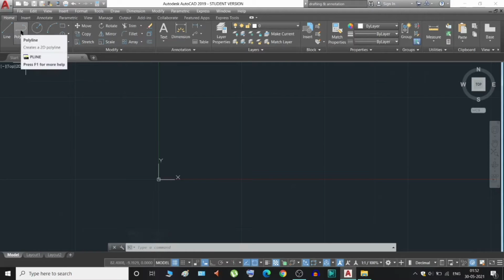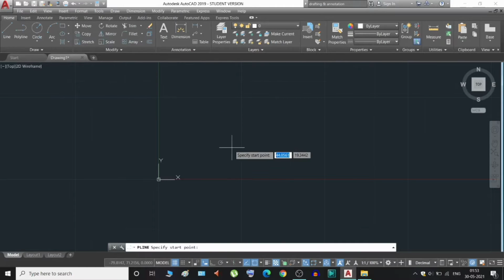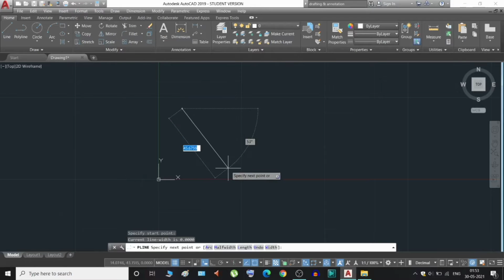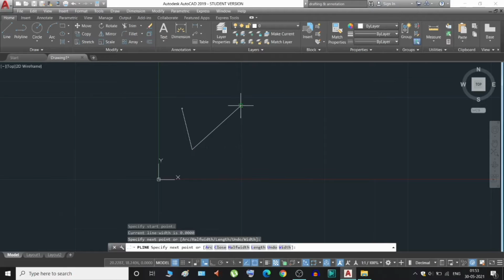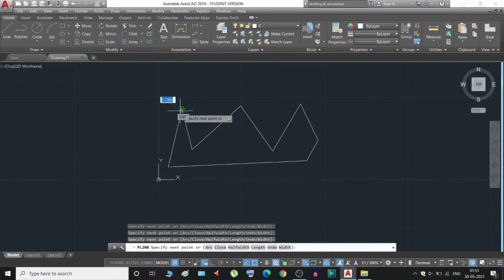To create the polyline we just have to click on it, and you can create a polyline. In this case you can first click at any point, then click another point, then another point, then another point, and so on. You can do it for creating multiple lines at once. So I'm pressing escape.